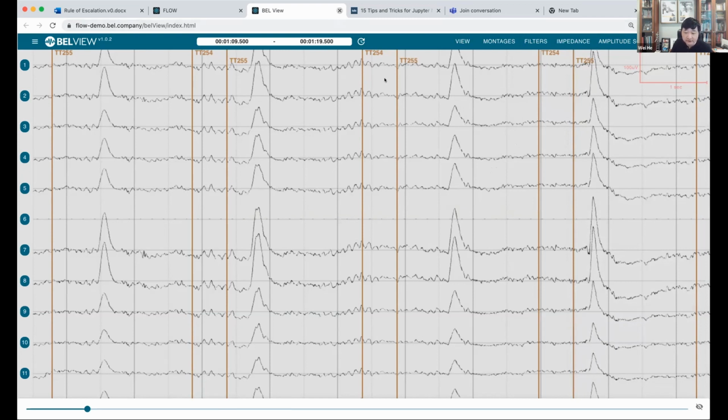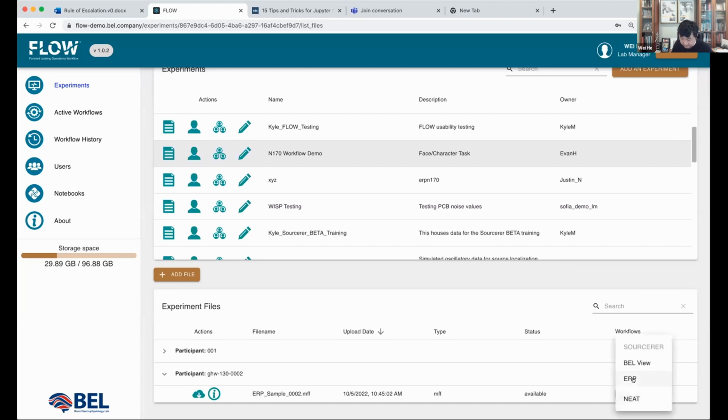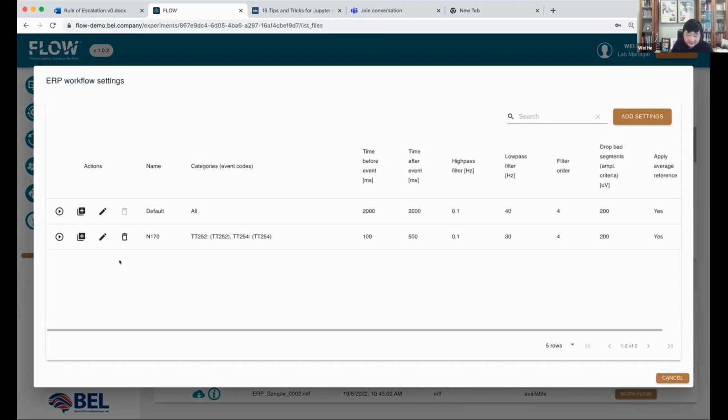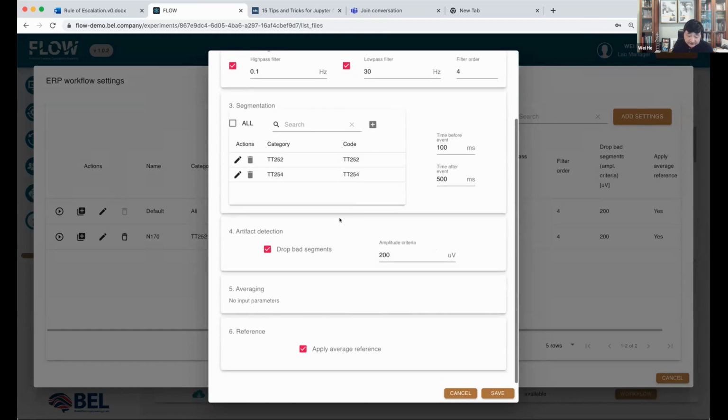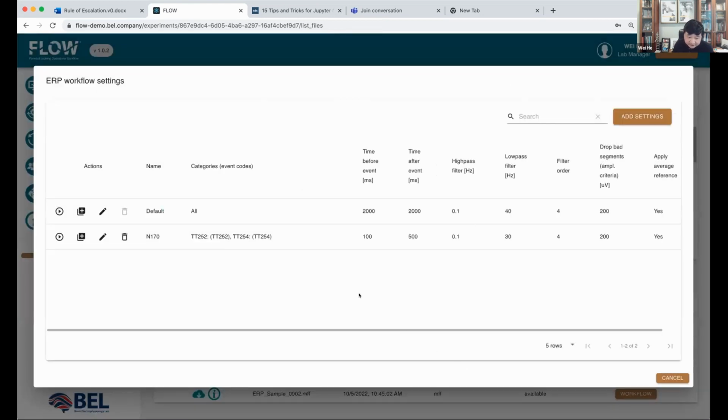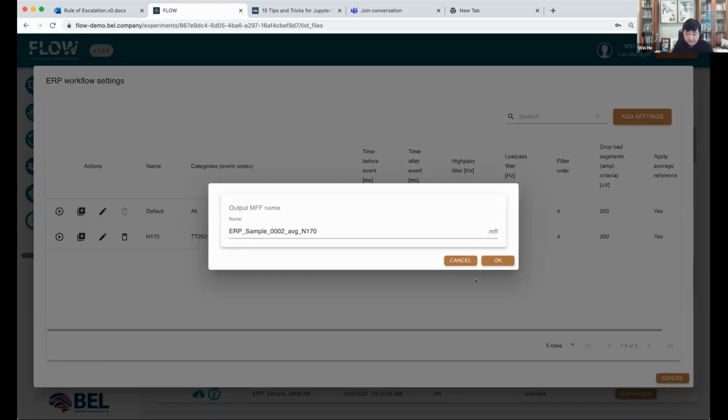So let me close this one and just run the data. Click ERP, and we have this standard ERP workflow that includes filtering, segmentation, artifact detection, averaging, re-referencing. And this is to showcase that Flow has this containerization and scripting feature that allows you to package any tools that we want to add into Flow. So let me click this run button to run the file.